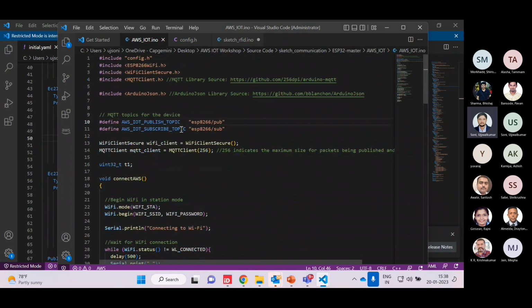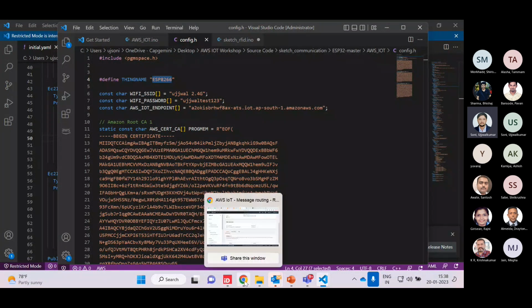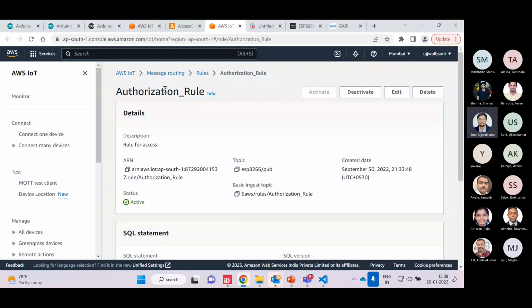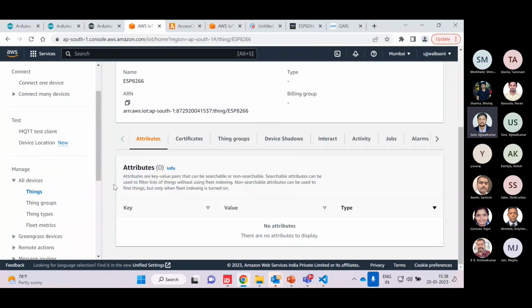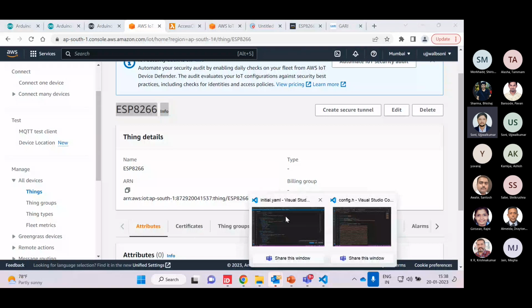And that chip is responsible for communicating with AWS. So first, let me show you the configuration section. The config contains the thing name. The thing name is ESP8266, what we see over here in AWS IoT. The thing is ESP8266 under things. So this is defined in the configuration.